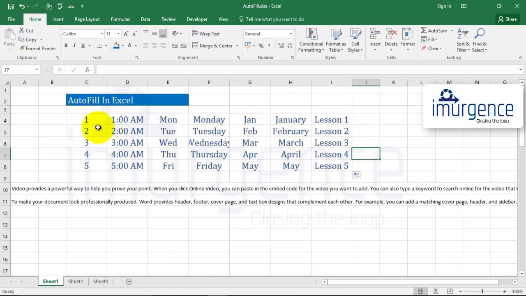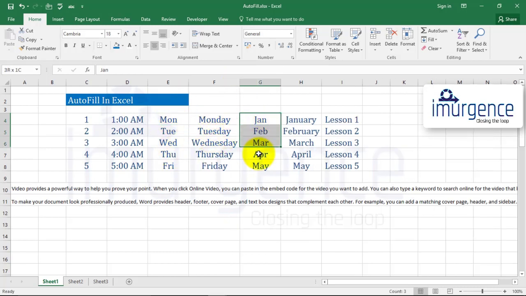It has intelligently understood that I wanted to extend this range and has given serial numbers. After 1 it put in 2, 3, 4, 5. After 1 a.m. it put in 2 a.m., 3 a.m., 4 a.m. It considered this abbreviation to be an abbreviation for Monday, and put in the next days. Same for the full weekday name, same for the abbreviated names for the month. And over here, see, lesson 1 became lesson 2, 3, and 4.